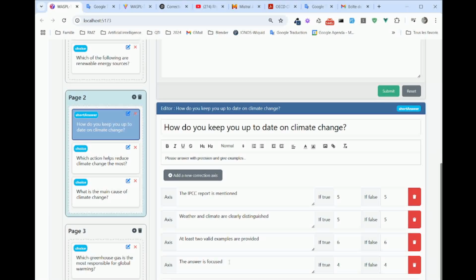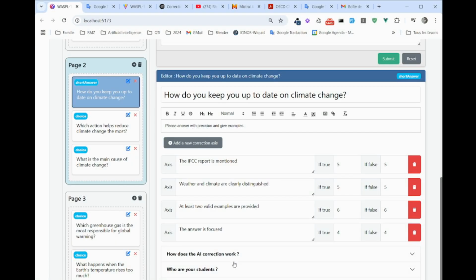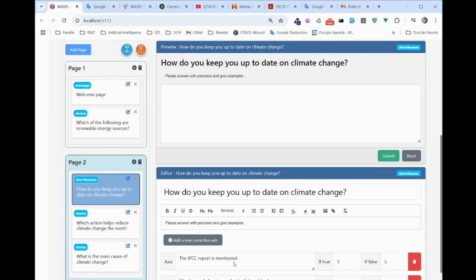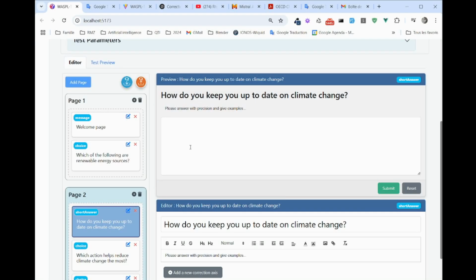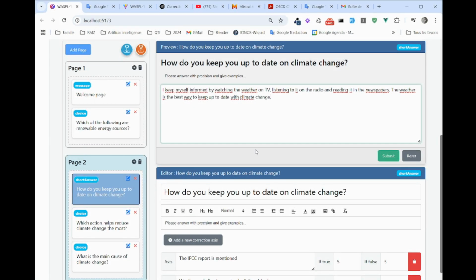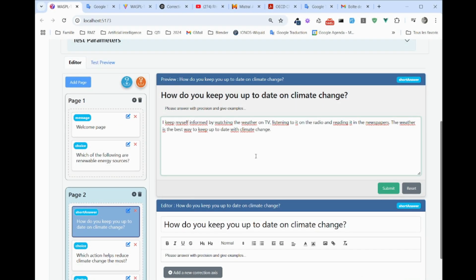For this example, I have deliberately chosen factual and less precise correction axes to illustrate the research on this specific point. Let's simulate now the student answer. Here it is. I keep myself informed by watching the weather on TV, listening to it on the radio, and reading it in the newspaper. The weather is the best way to keep up to date with climate change. This answer has a problem. It seems that the student is confusing weather and climate.